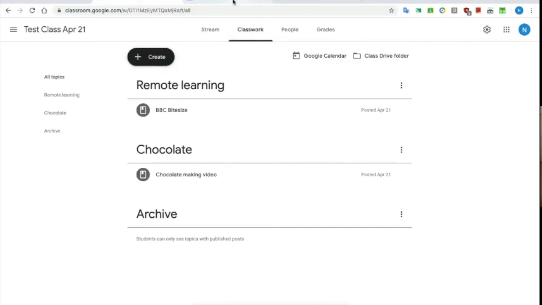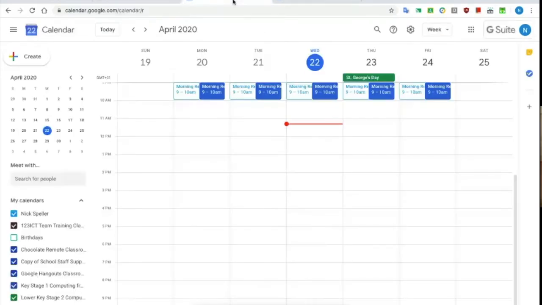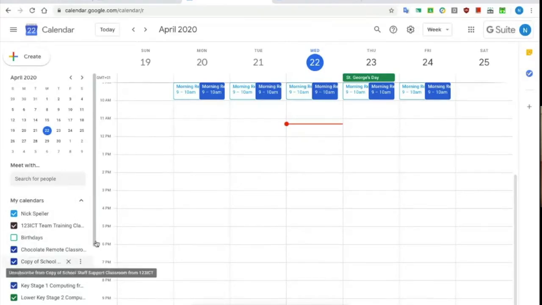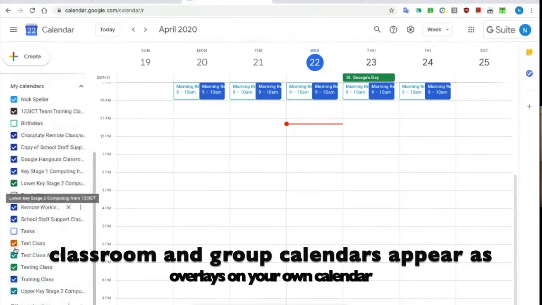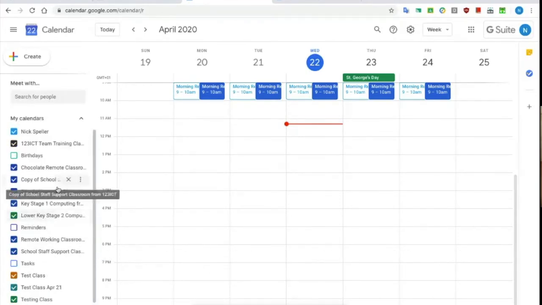The third option is to actually schedule a Meet via a calendar. And calendars can be used with students, because each classroom has a calendar. So here I've got a massive list of classes and each class has its own calendar. So I could decide that my test class is going to have a meet at a certain time, and we can say, okay, at 1 p.m.